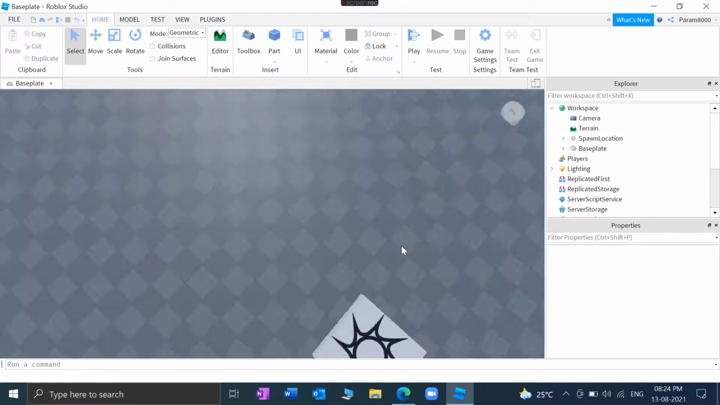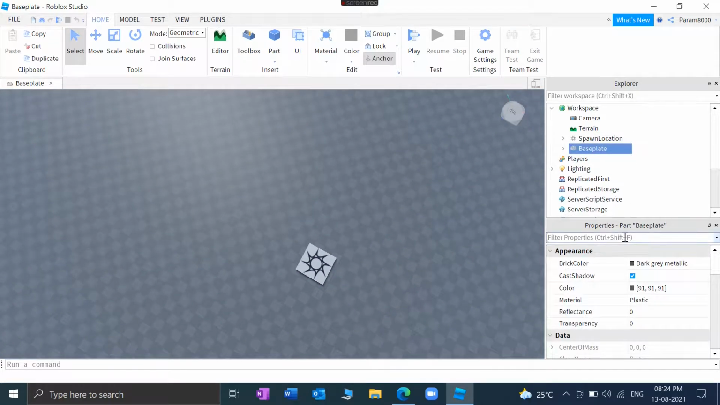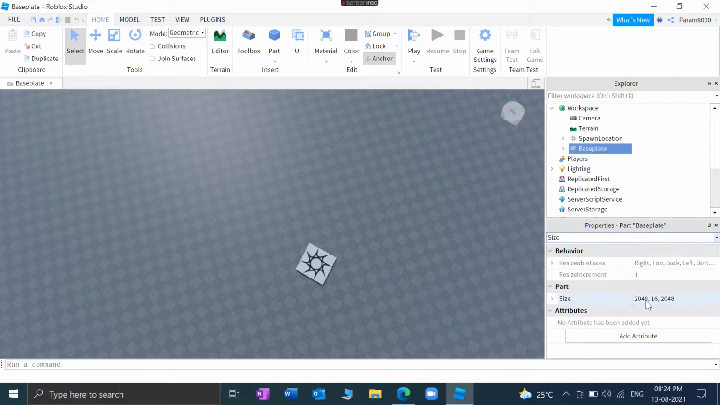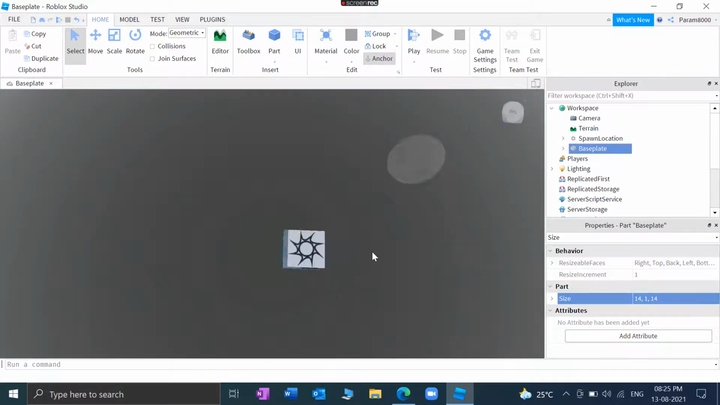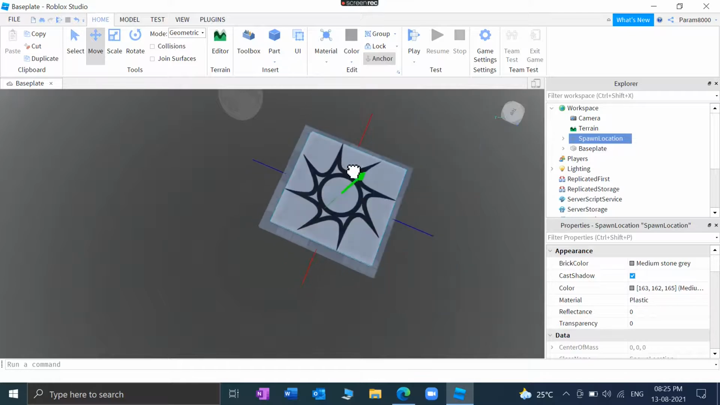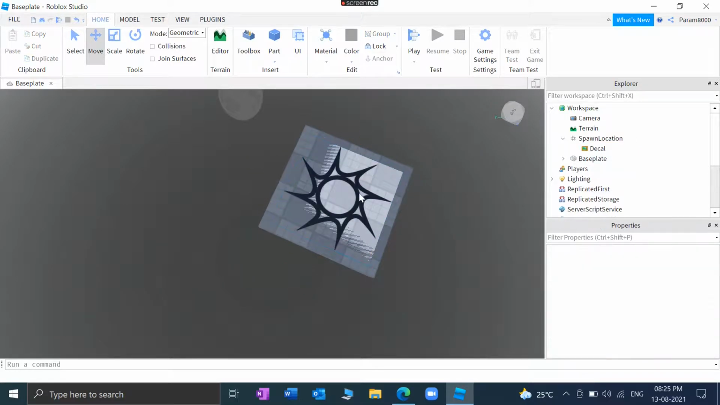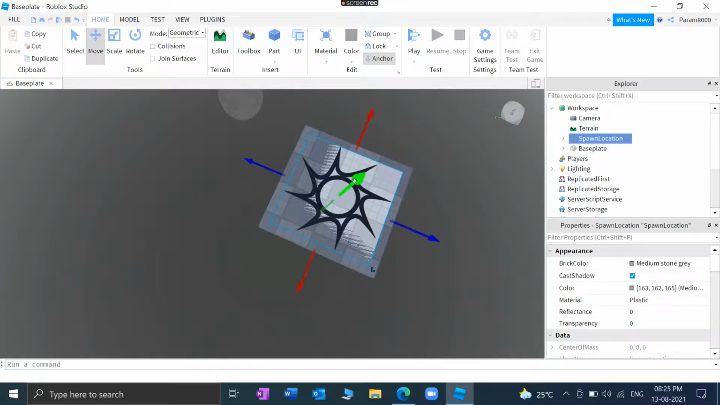Now let's get the baseplate and head over to the Size property, and as you can see, it's so big. So let's set it to 14, 1, and 14. We'll show you what that looks like in a minute. There are also some other very important tools, which I'll tell you about in a while. Right now, as you can see, I'm moving this guy around.